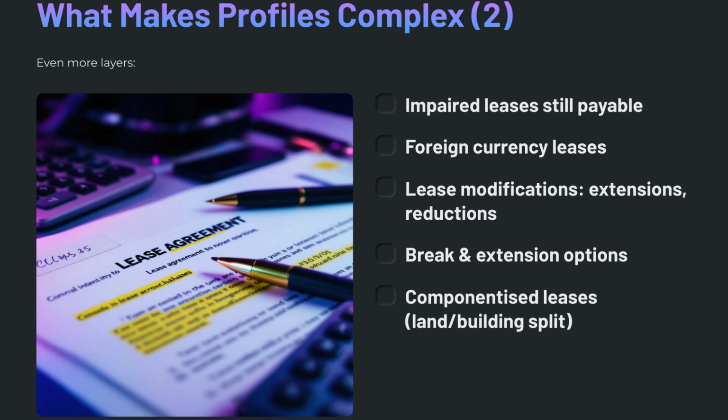What complicates the profile? Part 2. And there's more. Leases that have been impaired, but rent is still payable. Foreign currency leases, where FX movements hit both cash flow and measurement. Changes to the lease, like extensions, partial surrenders, or break options exercised. Scope changes, like subletting or reducing floor space. Componentized leases, where land and building must be separated for depreciation under UK accounting standards. All of this needs to be modeled and regularly reviewed.